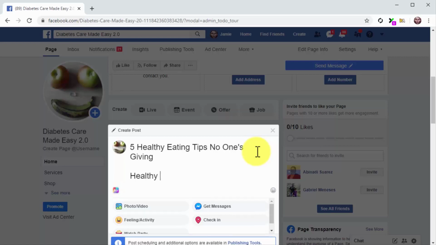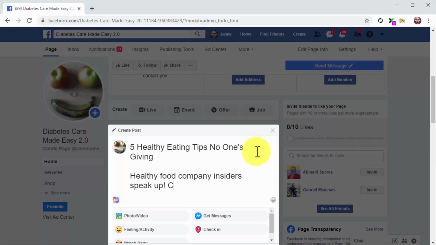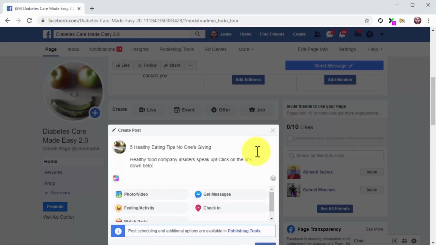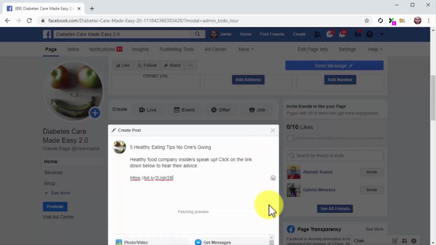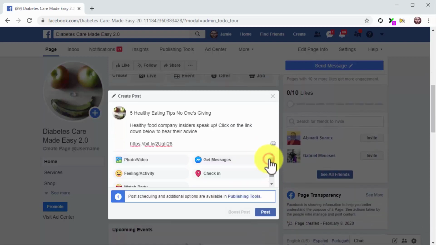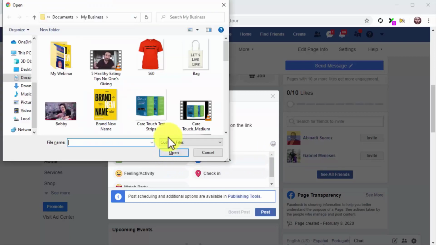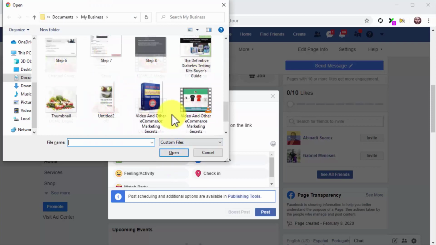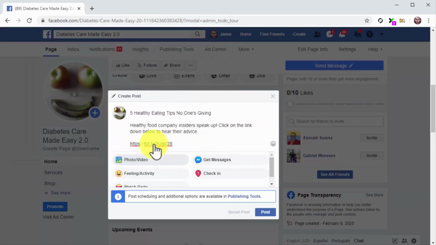Make sure to use your keywords and search terms, and to add a call to action to ask users to click on the link to watch the video. Alright, now you are going to paste your shortened video URL below this text. Facebook will fetch a link preview, so click on the close icon to cut it out of the post. What you'll do instead is to insert the video thumbnail as the post image. For this, click on the photo/video button. Locate the thumbnail image and then double-click on it to upload it.